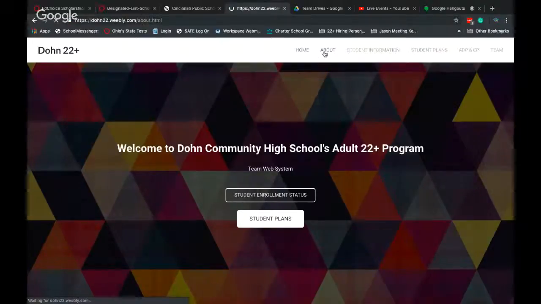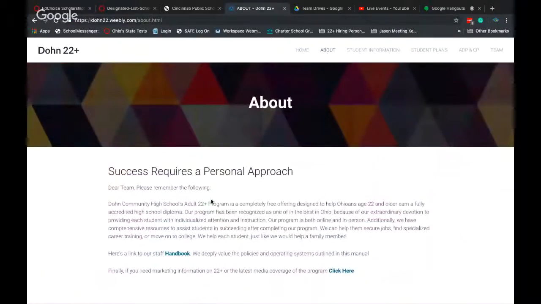Under our About page, just a reminder of what the program's all about. You can read this for yourself, but the biggest thing on this page is a reminder. We want to treat each team member, as well as each student we serve, like a family member. That's not in here, but I'm just saying it. So that's very key, and there's some more details than that.